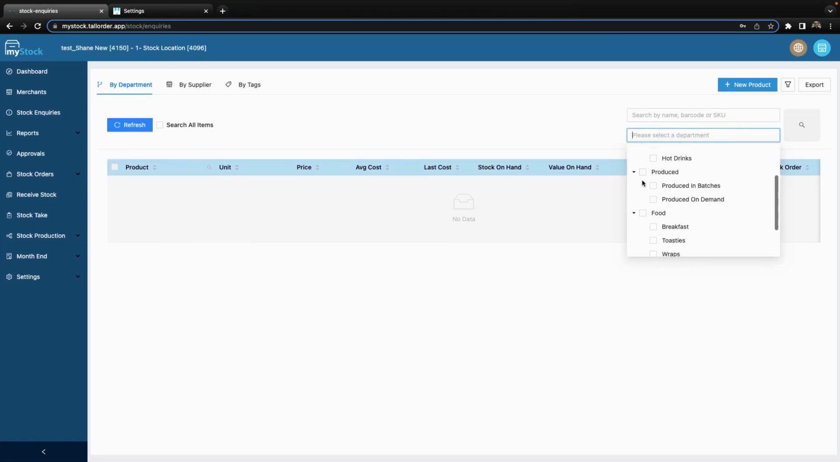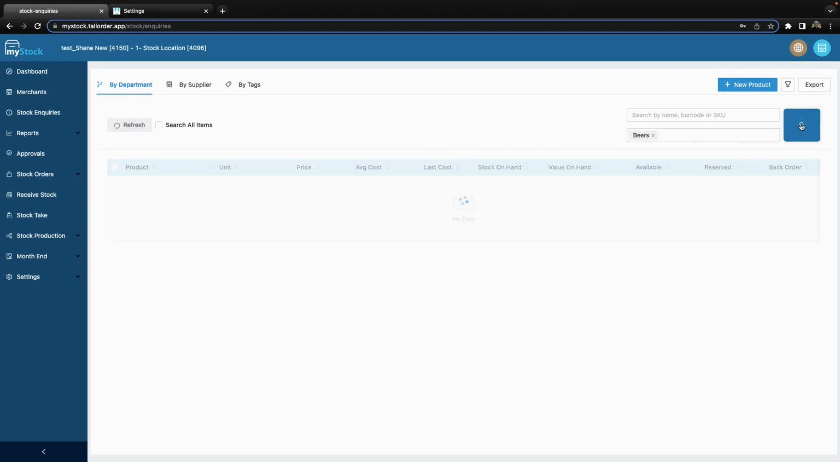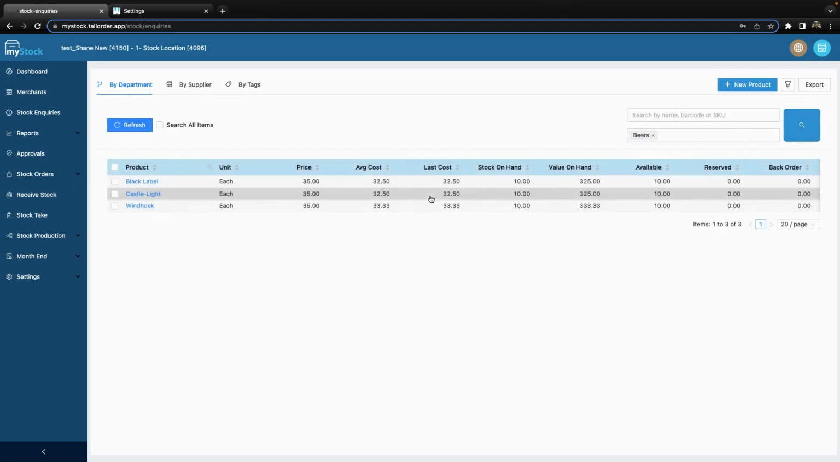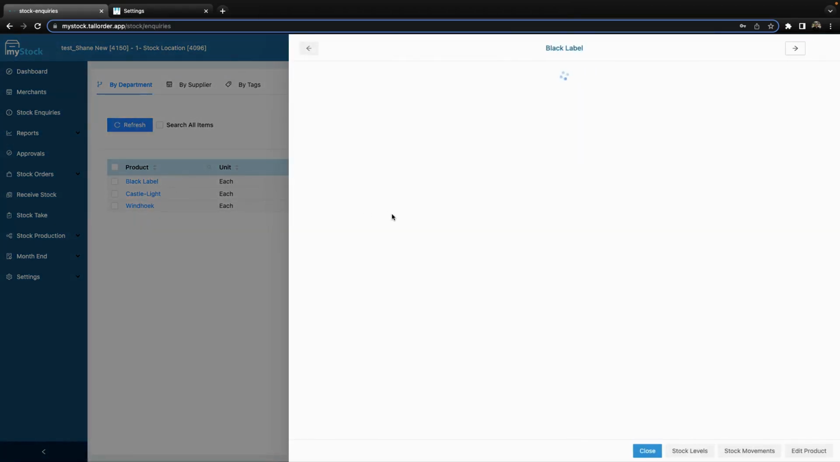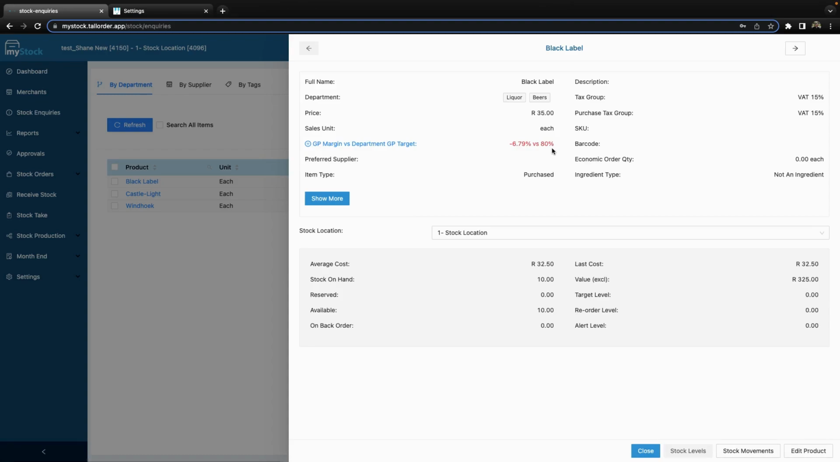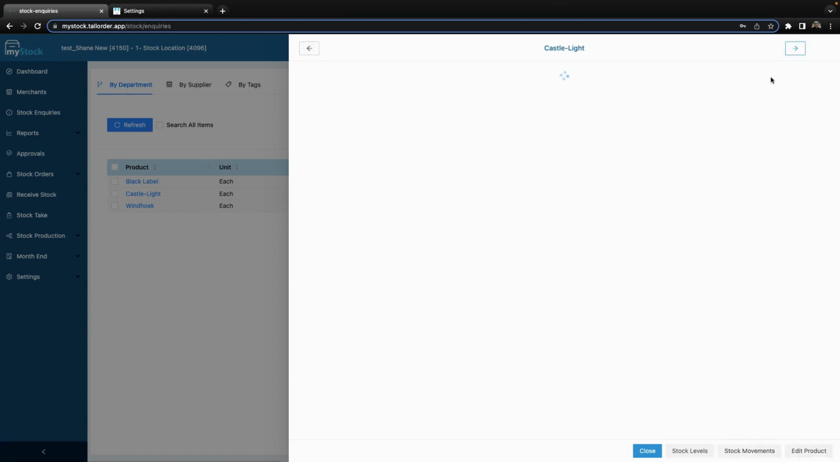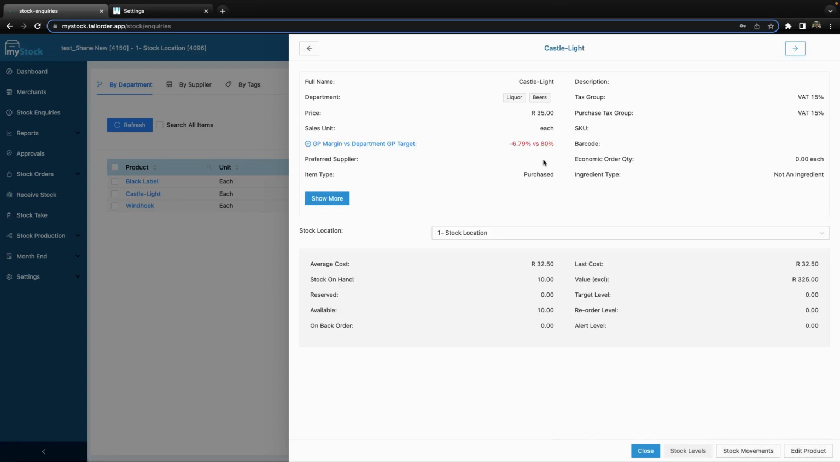So let's take a quick look at the beers department that had an 80% GP. If I select my beers and I search for them, if I select either one of these items and I open it up, you will see that I have got my 80% GP. So that means that every single item in this department has got an 80% GP margin percentage.